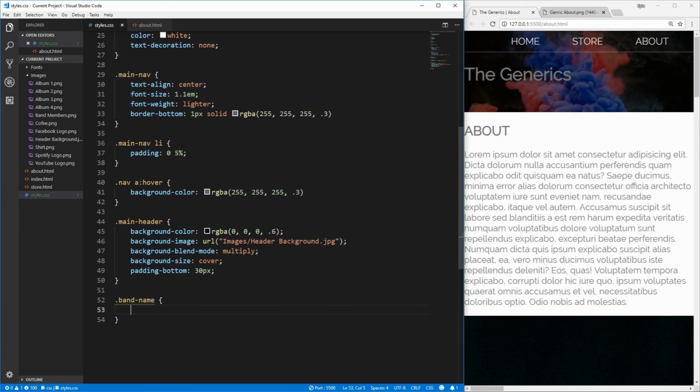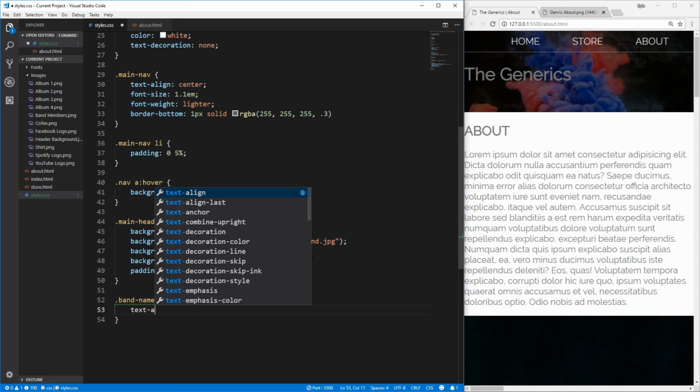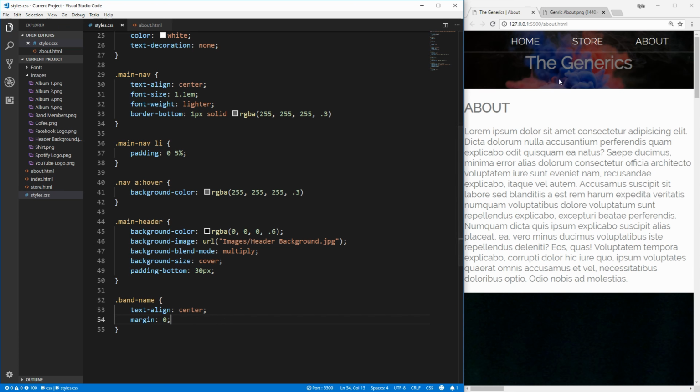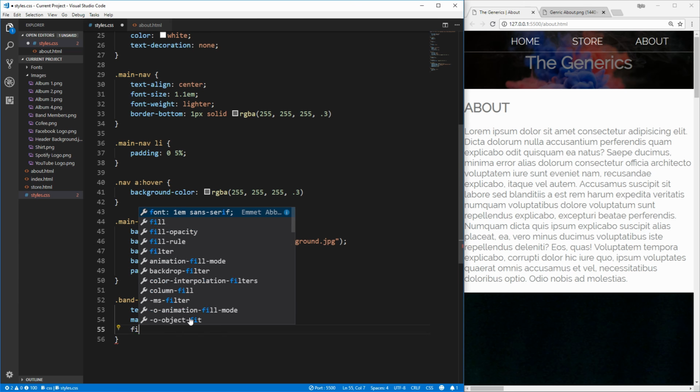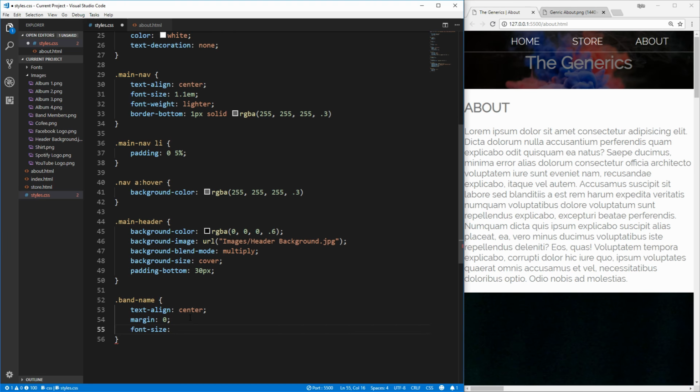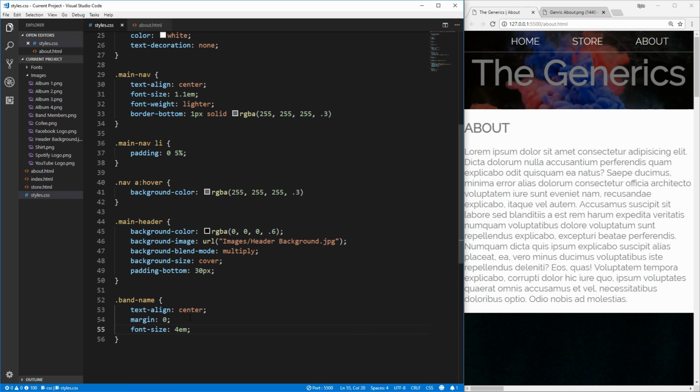In this class, we're going to first want to make the text align center. This will cause it to appear in the center of the screen. And then we want to remove all margins from this element, because H1 elements by default have margin. If we save that, it'll get squished a little bit closer together. And then we want to increase the font size. And since this is just going to be our normal band name and not the large one, we're just going to use this font size of 4em and save that.